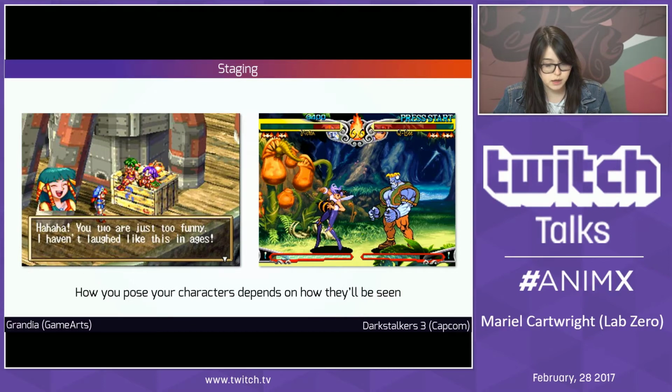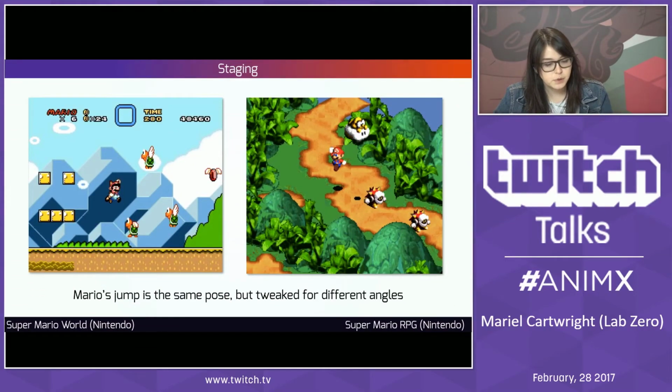If you're animating a platformer or an isometric game or an FPS or anything else, you need to make sure your animation is as clear as possible, and that may mean approaching it in different ways. For example, if you're making a platformer, you're going to be looking at the characters from the side, so it's pretty easy to get really striking poses and silhouettes.